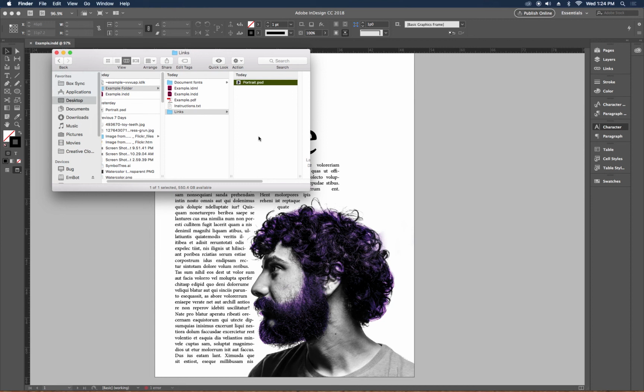So if you have confirmed that your file is exactly the way that you want it, you could export that as a JPEG or a PNG, and then have those images inside of your links folder. All right, so that's all there is for packaging.